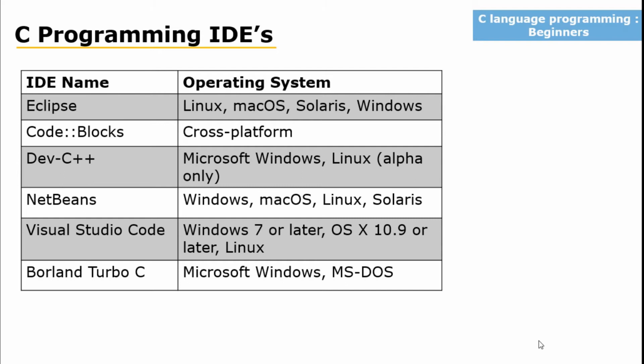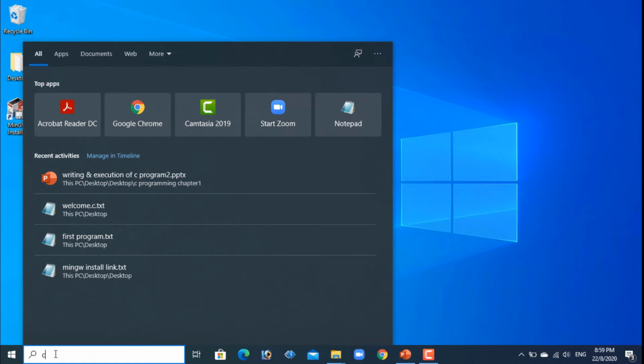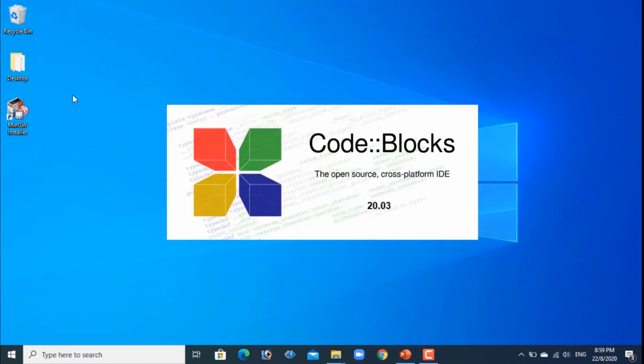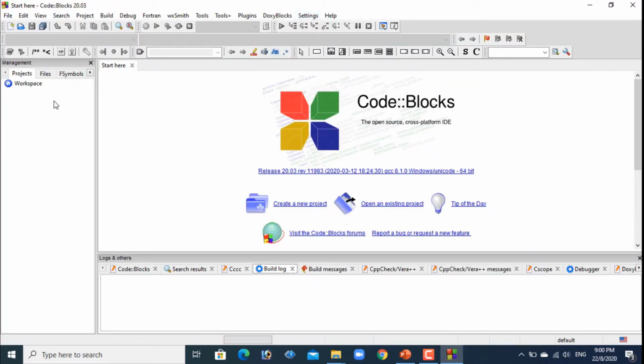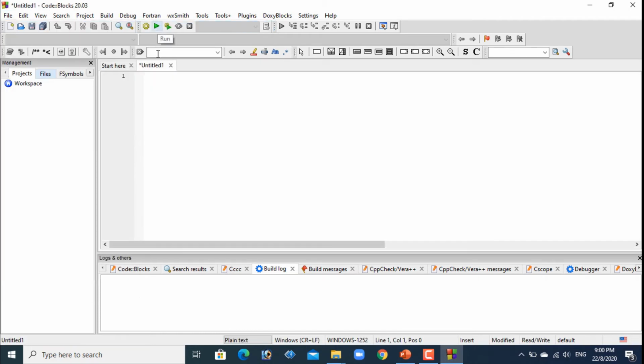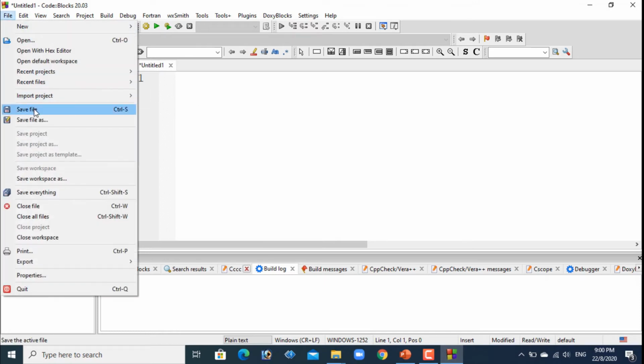Now, let's open Code Blocks IDE, and write and execute our first program in C. Let's open this Code Blocks. Okay, this is the IDE. Now, to create a new file, we need to click File, New. Click on Empty File. This is the source code editor. Here we should write the program. First, let us save this program. Let's go to File and click Save File.